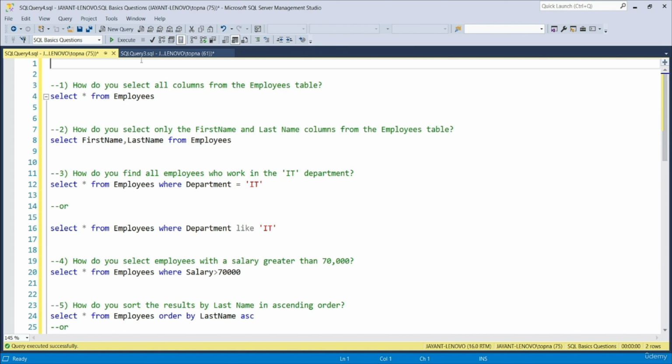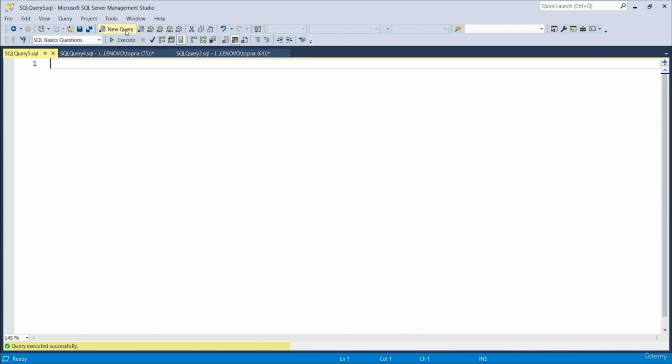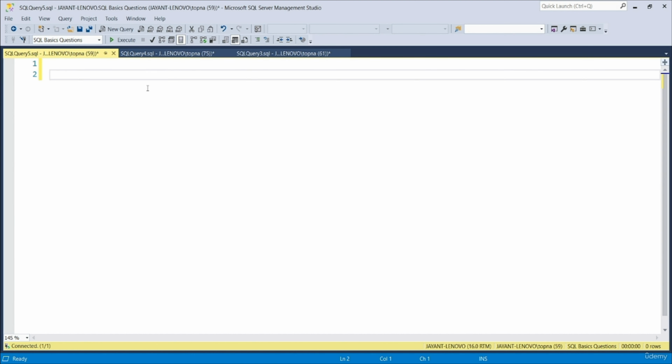So I will simply click on new query and it is going to open a new query window for us. And we will be using the same table, that is the employees table, that resides in the SQL basics questions database. So this database is already selected. That was selected in the last video for SQL basics questions.